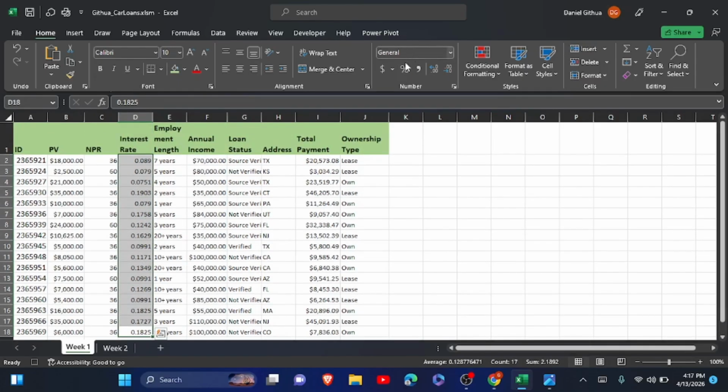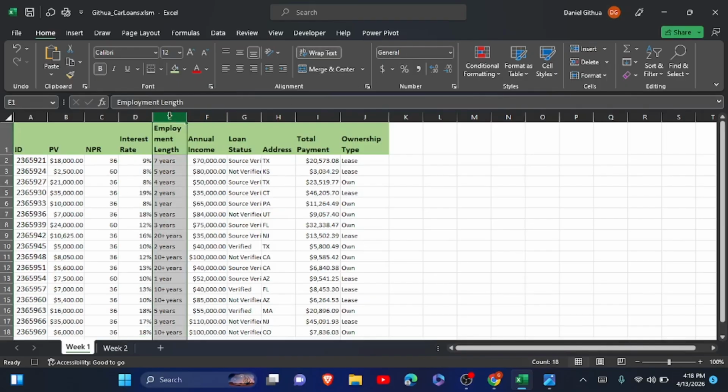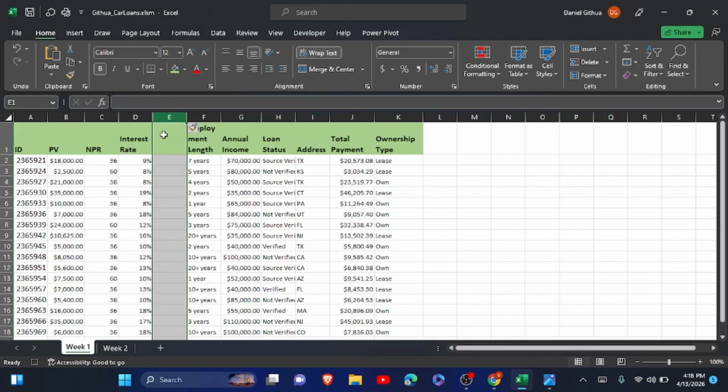Click on the percentage, the one that has a percentage sign here. Click on this percentage like that. And as you can see, it has transformed those values into a percentage. So you're done with step 4D, proceeding to 4E, which is to add a new column to the right of the interest column. To do that, click on column E, like that, then click on insert. And as you can see, we have a new column on the right of the interest column.